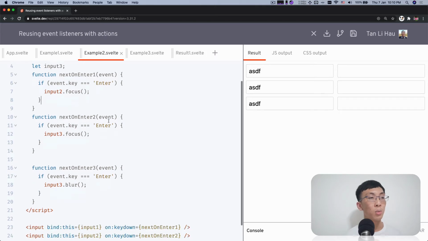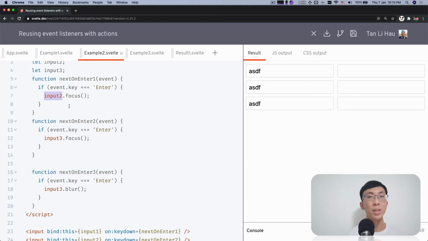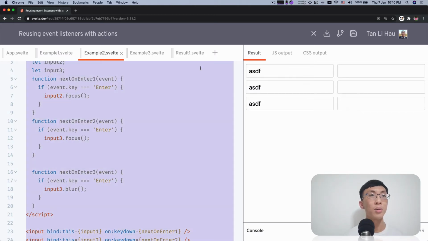So is there a way that you can somehow pass these inputs as a parameter of this event handler or something like that, right? Is there a way? Well, remember that actions take in not just the element itself, but also params, right? So probably we can use that instead, and with that, maybe we just need one event handler. So we're going to do that right now.